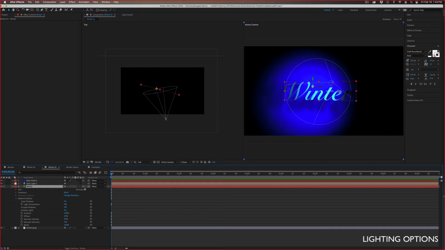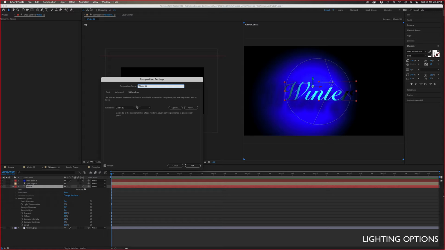So I want to add actual extrusion to this shape. So I'm going to change the renderer to Cinema 4D.